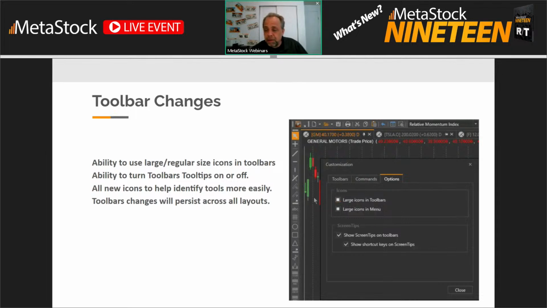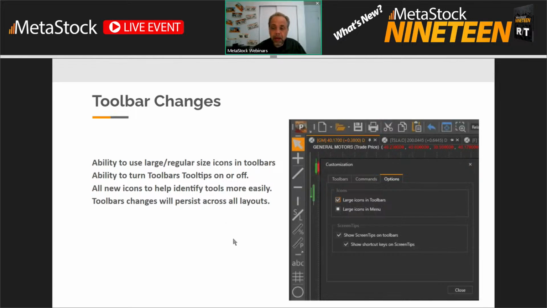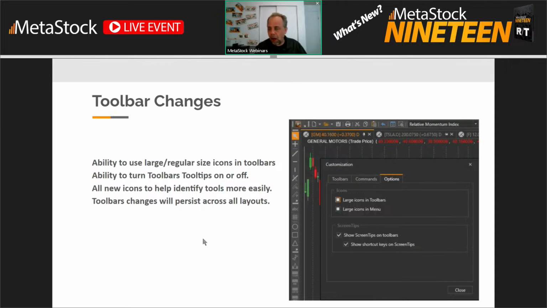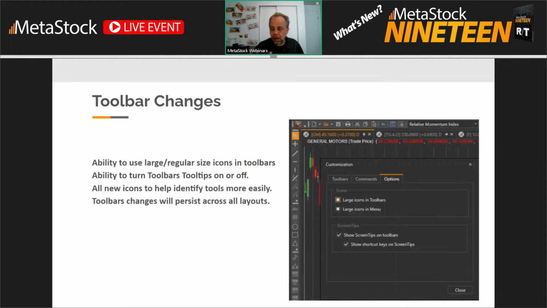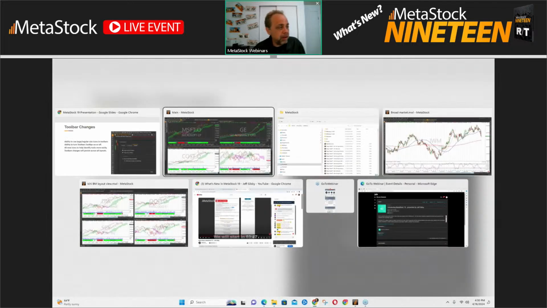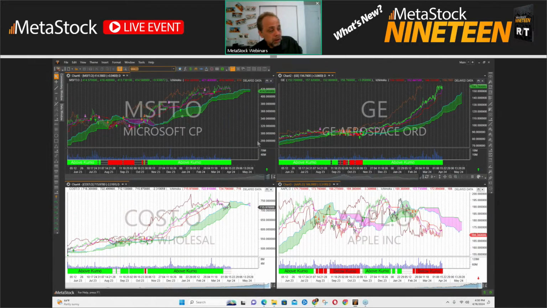Ray says, are you using default templates? If so, can you list the template names? So right now, the only template I've actually applied is the Ichimoku one, which comes in 18. But Ray, if I start to apply other templates, I'll make sure to mention which ones I'm using. If I don't, hold me to that. Okay, but the only one I've used so far is this Ichimoku one.